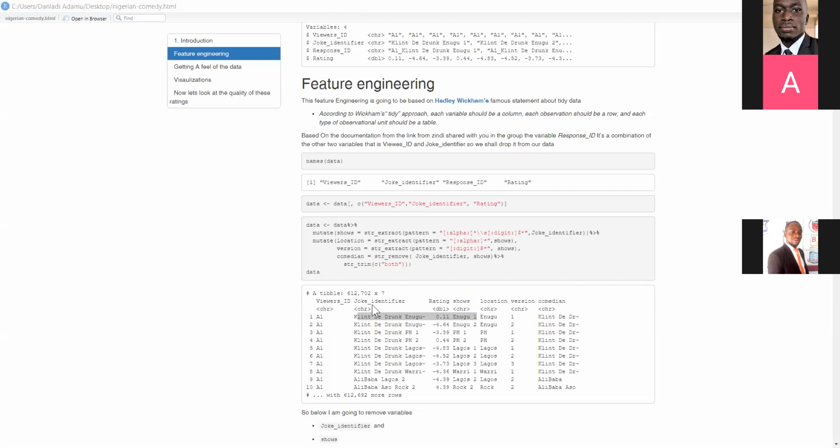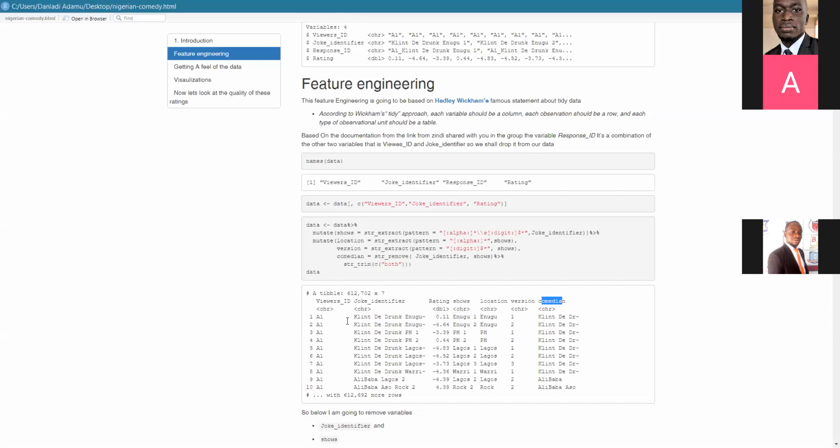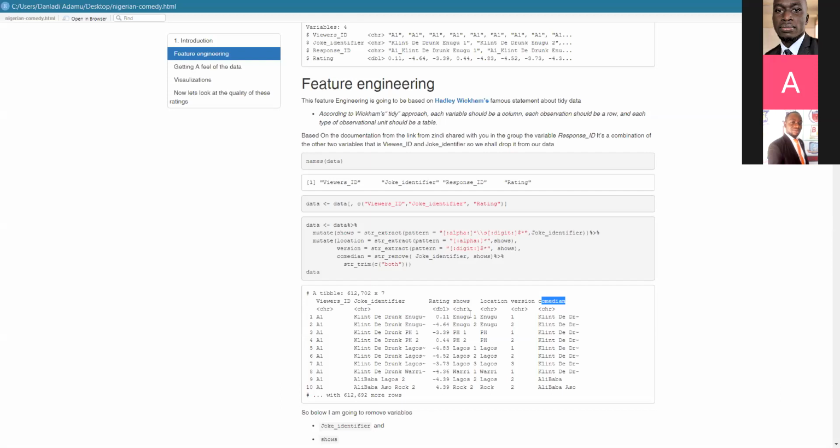Yes, so as I was saying, let's use the first row as an example. We are creating a comedian column, and to create this column, what we are doing is we are removing shows from joke identifier. So from this screen, let's claim the drunk. I will do that to create a new column called comedian.